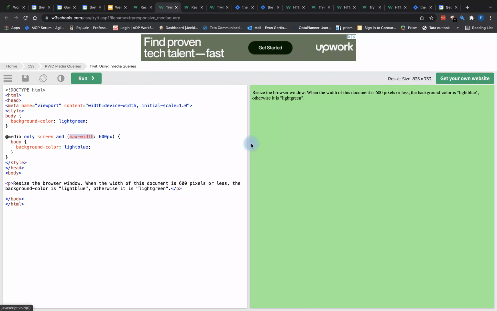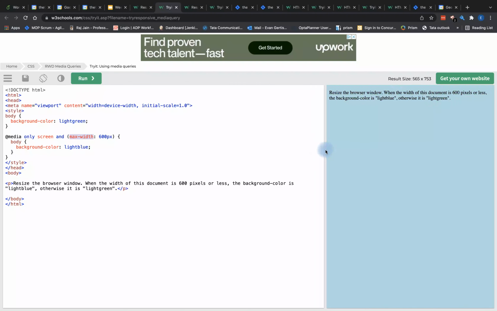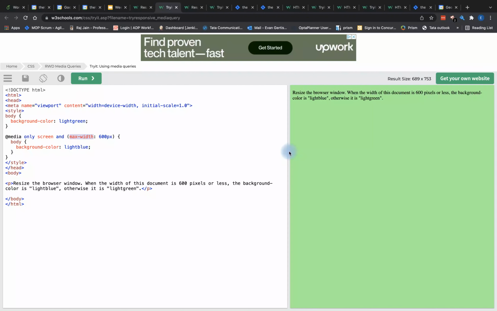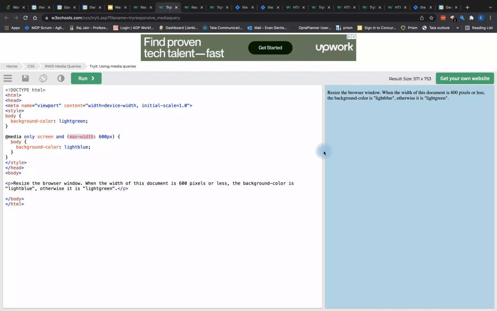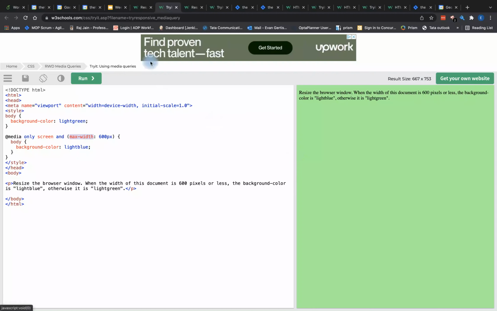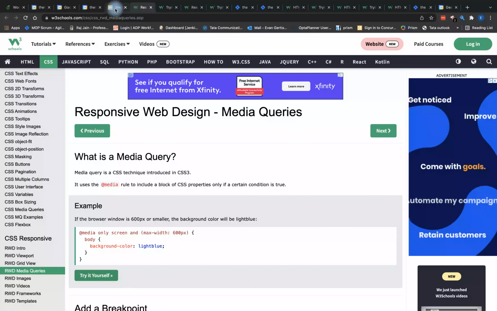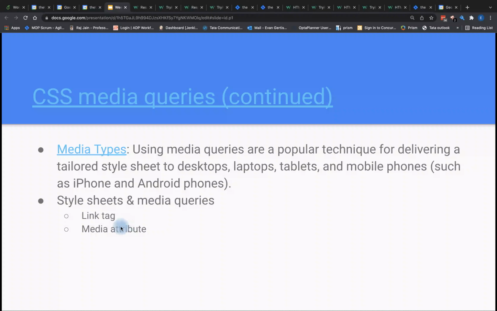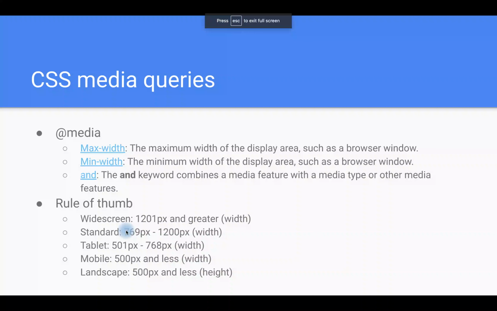So if I go ahead and adjust the screen, you can see the background color changes from green to light blue. So we covered the concept of a link tag and we covered the concept of a media attribute. So the max width is the maximum width of the display area, such as a browser window. The min width is the minimum width of the display area, such as a browser window. The and keyword combines a media feature with a media type or other media feature.